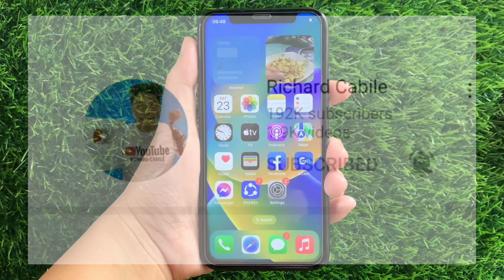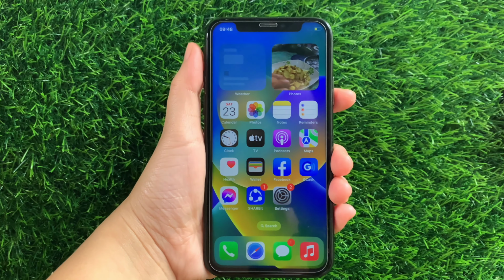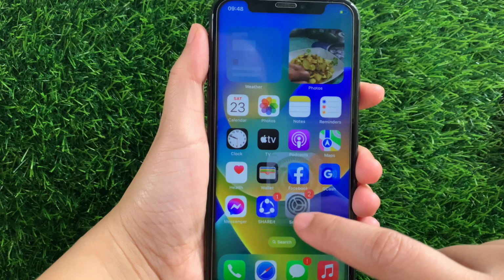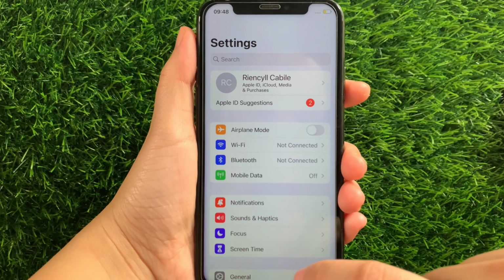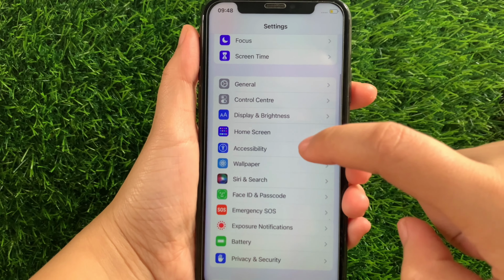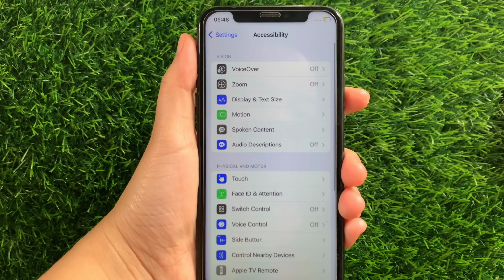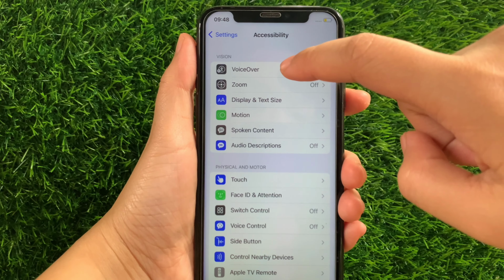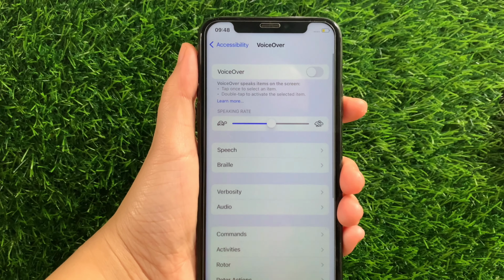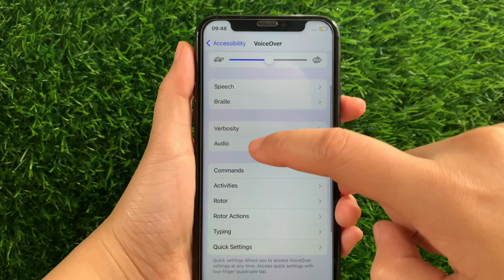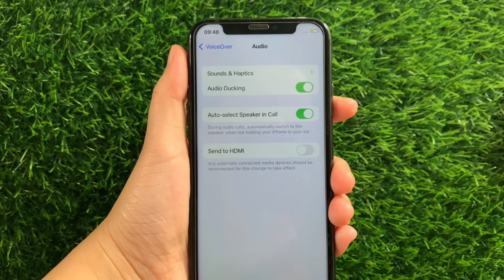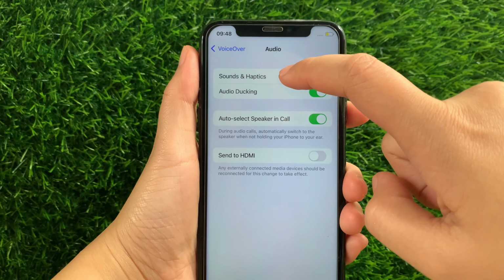And let's start. Using your iPhone X, from your home screen first, go to Settings. Then in the settings, scroll down and find the accessibility, then tap. Then in the accessibility, go to vision section and then tap the voiceover. Then after that, in the voiceover, scroll down and tap the audio. Then in the audio, find the sound and haptics, then tap.